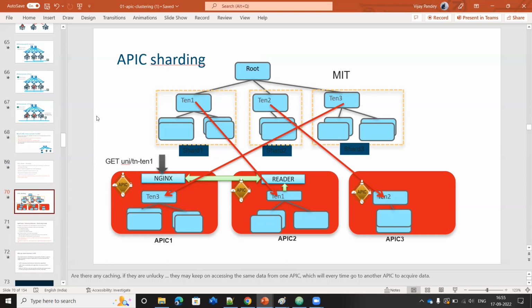When you create tenants, for example, suppose you created three tenants. For tenant one, the master can be Epic one. For tenant two, it can be master Epic three, like this example, and the others can be followers. So it is kind of sharing the load among the Epics.